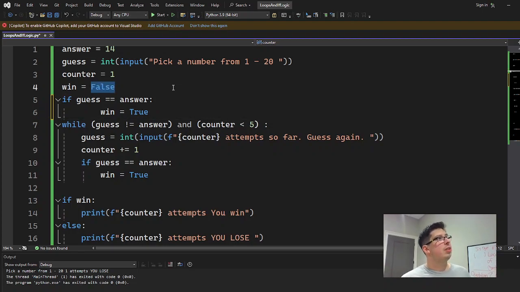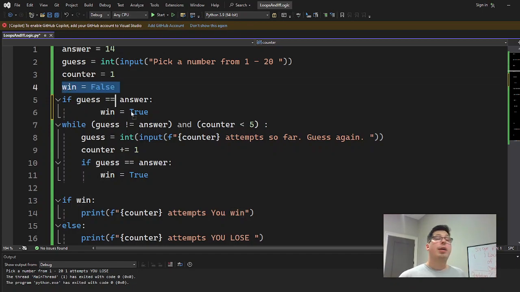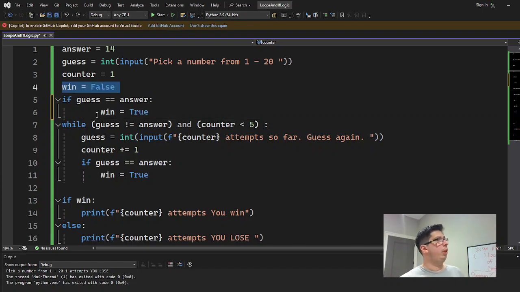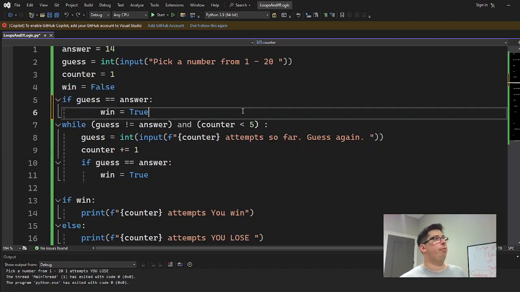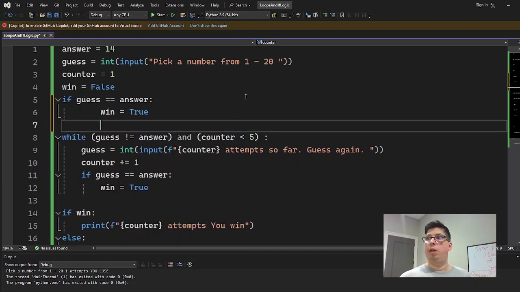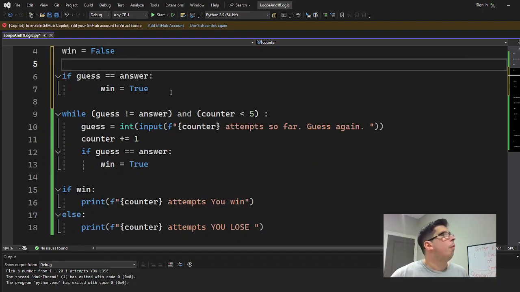So what this is going to do is it sets the answer, gets the first input, initializes the counter and the win condition. Then it checks if the win condition is true. This is also important, a good example of why white space in your code is really important. So, if guess is equal to the answer, win is true. You get the first guess, right?